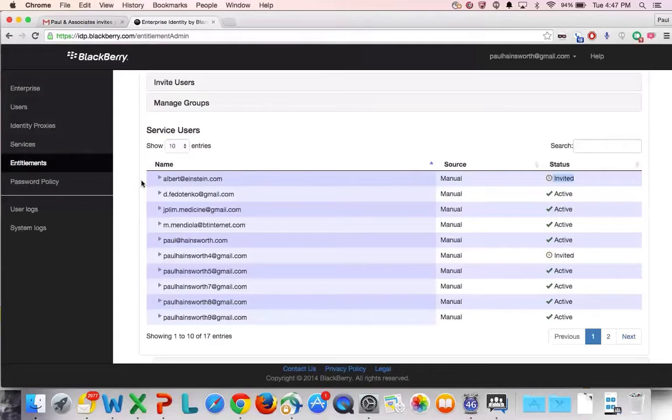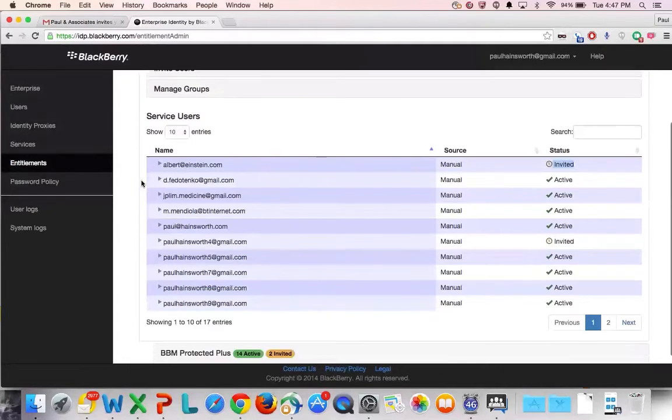Once the user clicks on the URL in the email that they receive, they'll log into BlackBerry ID and their status will change to active.